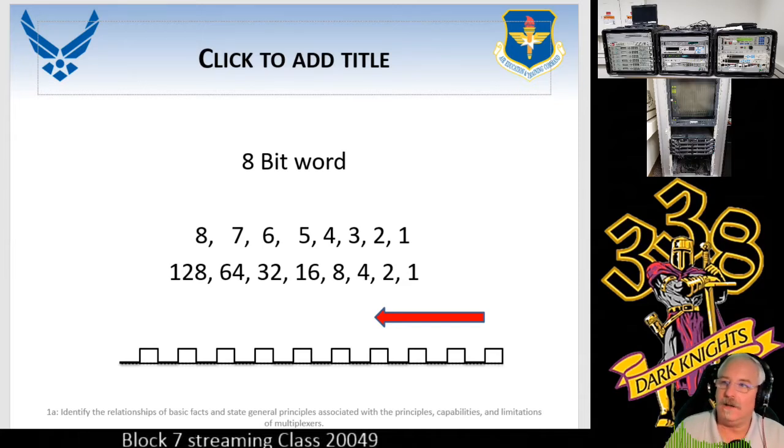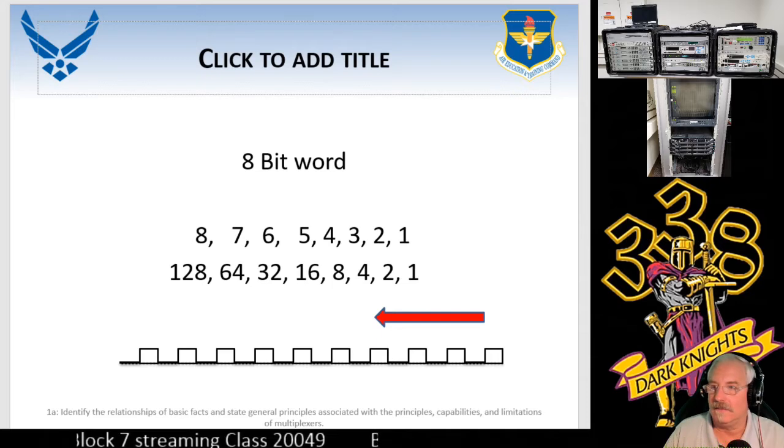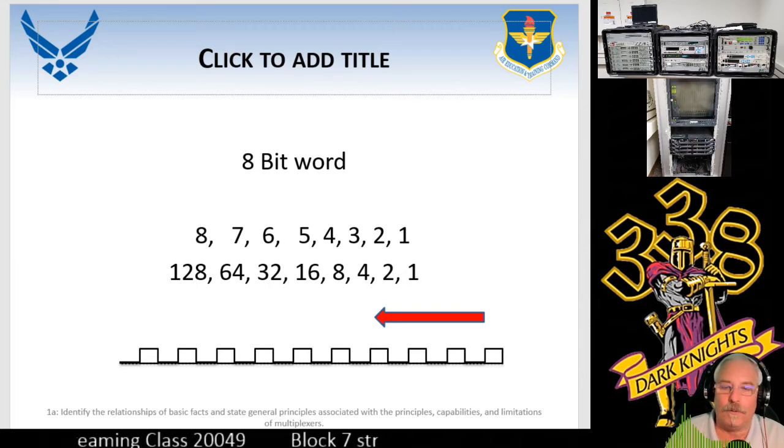This goes for 8-bit words and the way we do what's called clock cycles. In the signal format world, we work off of clock cycles in order to get the format correct. The 8-bit word that we deal with, you can see the first set of numbers 1 through 8. The bottom set of numbers 1, 2, 4, 8, 16, 32, 64, 128. We're going to come back to this in a little while.